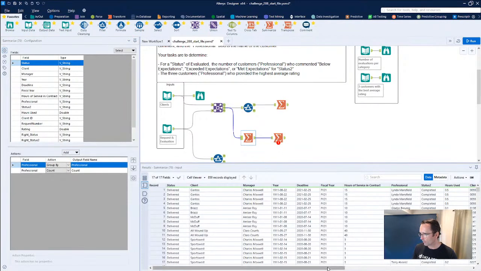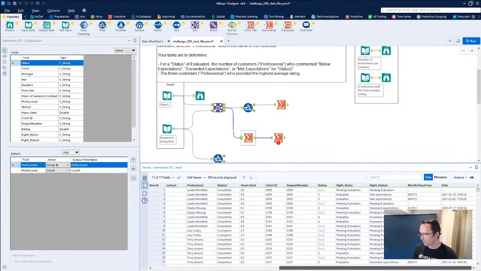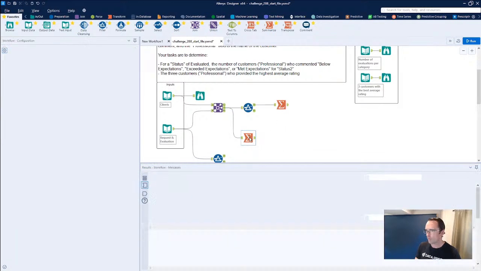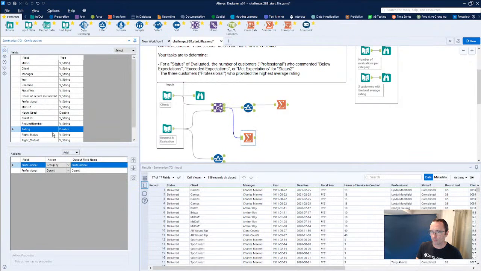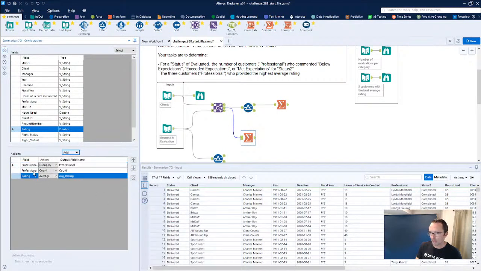So coming in from the side, look at that. Rating, request number, rating. There we go. All right, so we've got the rating right here. So instead, let's go ahead and remove that second one. Let's go back to that rating, which is a double. So let's go into numeric and set an average out of that.